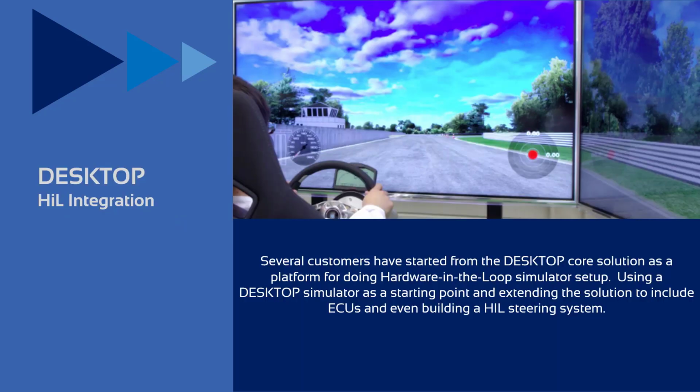We also have several customers using desktop simulators with hardware in the loop. In at least one case, local ECU controllers are integrated into the simulation model for evaluation. A more advanced application includes replacing the entire steering system with a custom HIL setup.